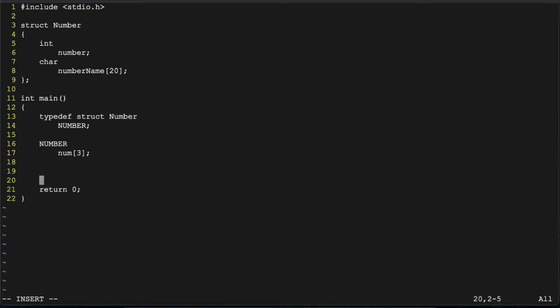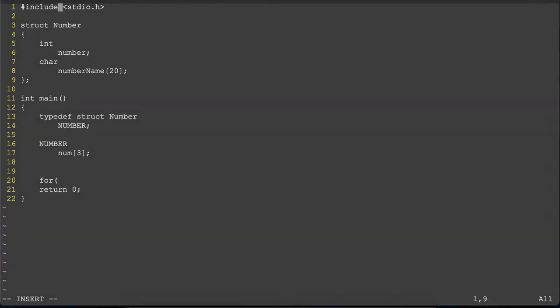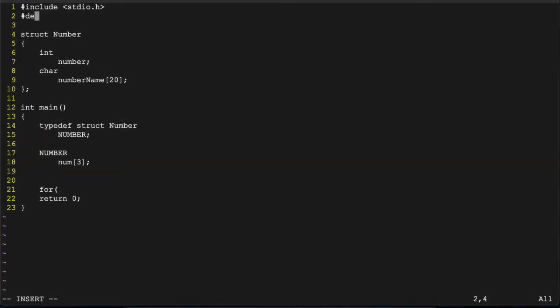Now I'll take the entry through a for loop. So I'll do a hash define, give it as max and then give it 3. I'll use max here and max here too. So I'll declare int i is equal to 0, i less than max, i plus plus.